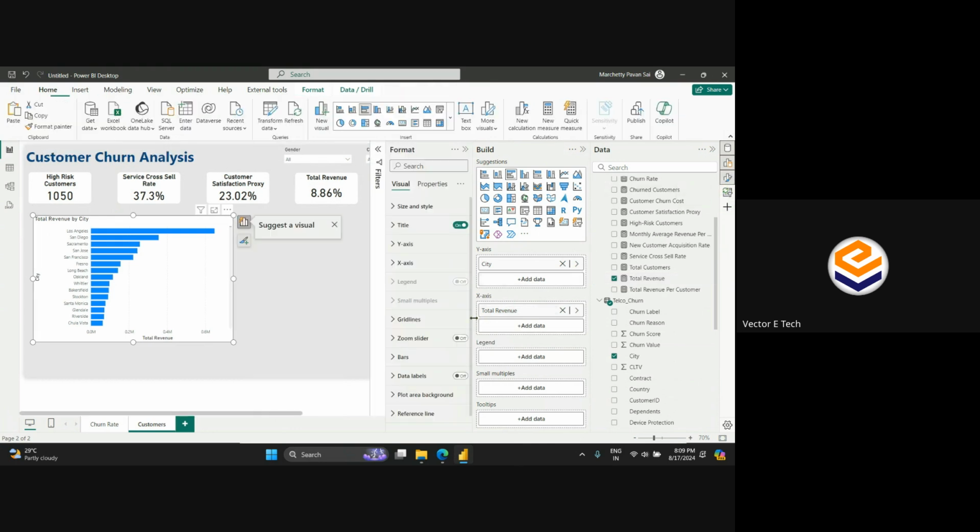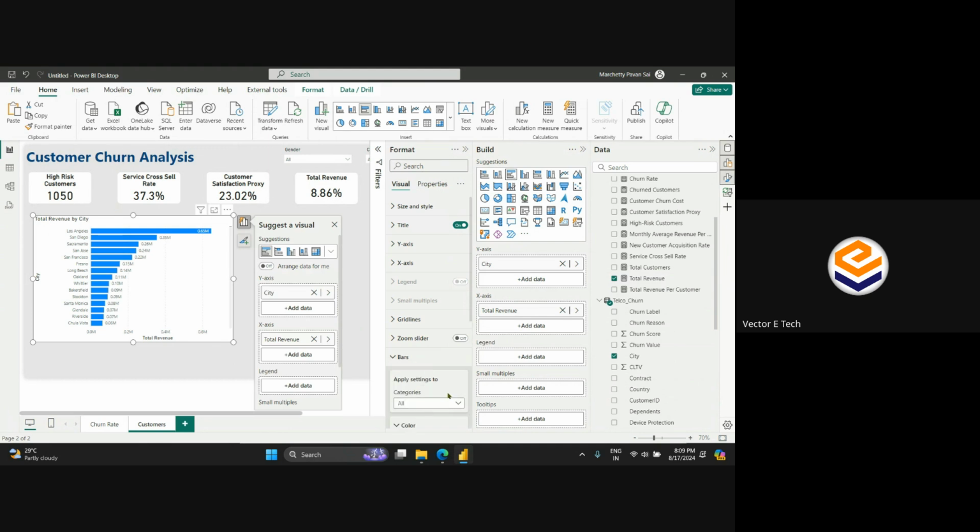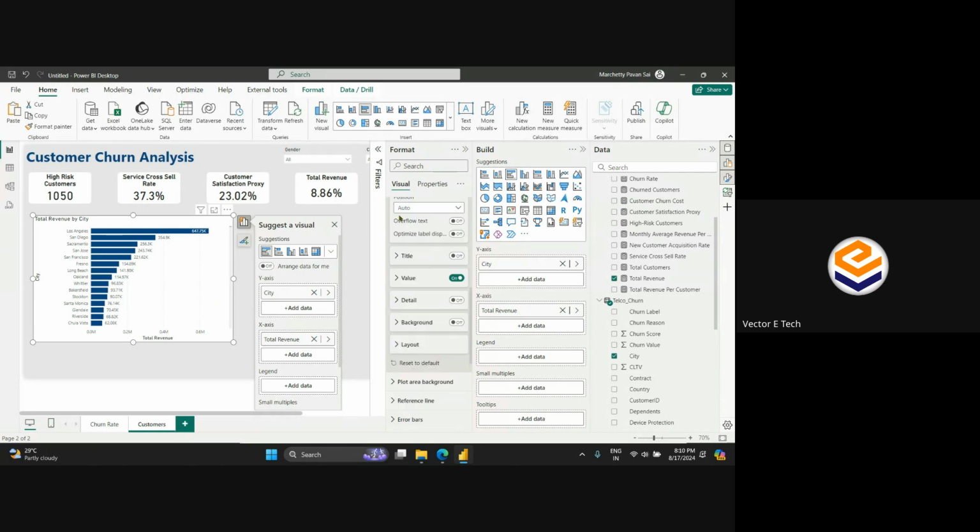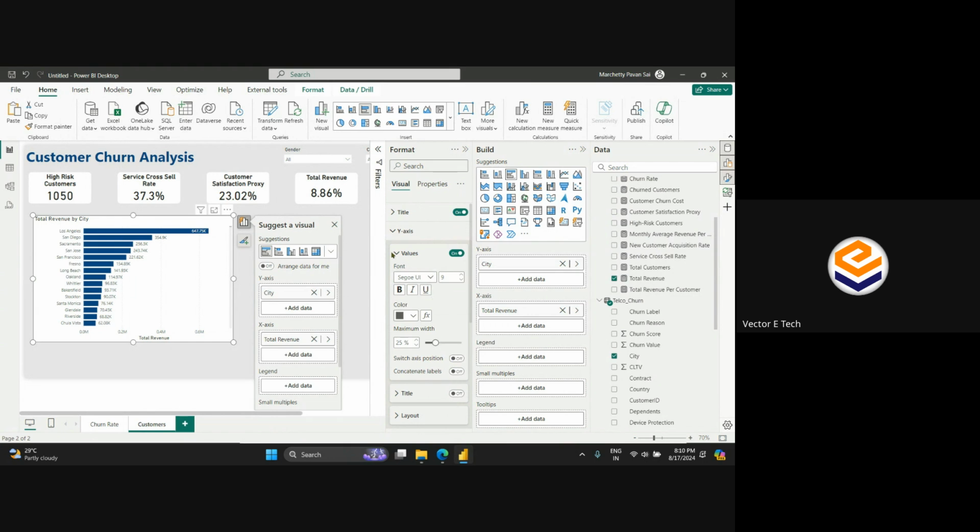Let me format it. Data labels, change this color to a little darker, and data labels to maybe some values related to thousands. Thousands are better. Okay. Next thing is we can turn off the titles. You can turn off the title, and we can turn off this particular y-axis values. We can't turn off. X-axis values we can turn off.